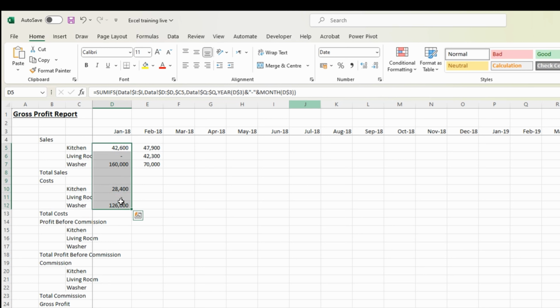Let's do this, start it from any row or column, because at the end we can add more rows and columns and delete if we don't want. So maybe we can just keep it there and write sales. We want sales by kitchen, living room, and washer. Now we'll have total sales, sum of these three. Then we need costs, and in costs we need these costs as these three items, then total costs.